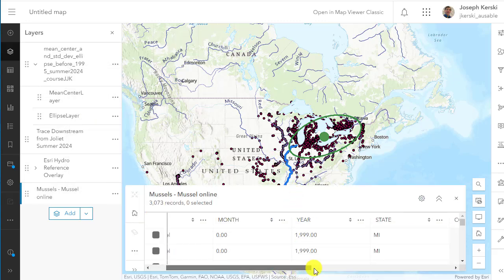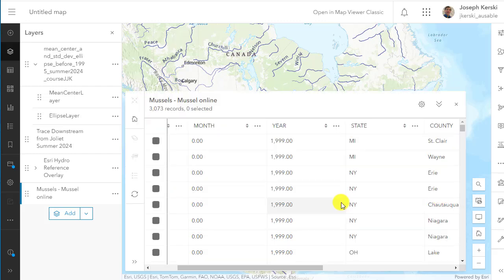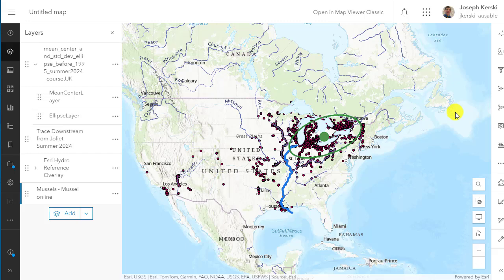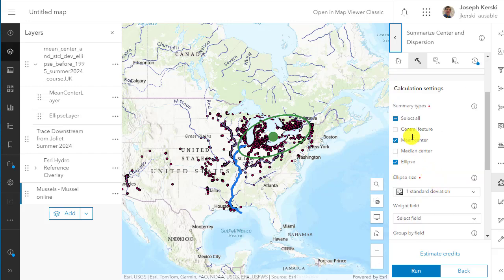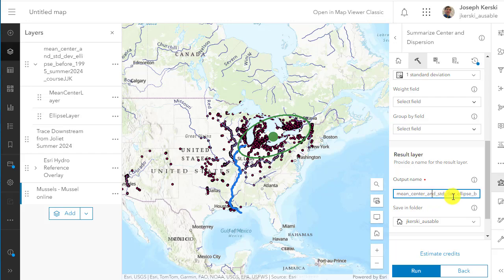Okay, so now we have a filter of the 1995 and after. So I'm sorting on year, making sure I have that correctly filtered. And now we're going to go to analysis once again. We're going to calculate the mean center and standard deviational ellipse and give it a meaningful name that's different from the meaningful name that we assigned earlier. This time, post 1995 and later. Okay, very good. We could estimate credits if we wanted to. We're going to go ahead and run that.